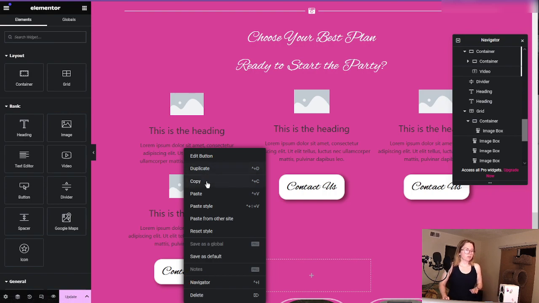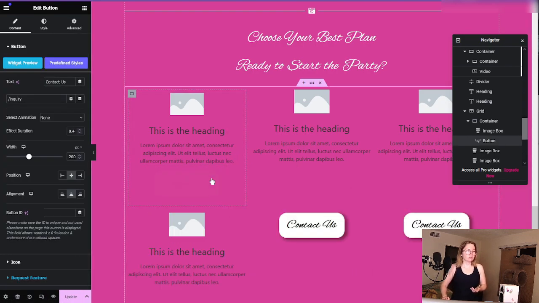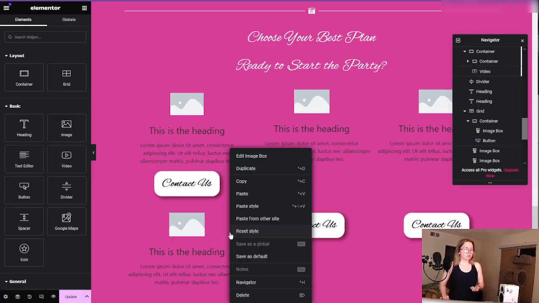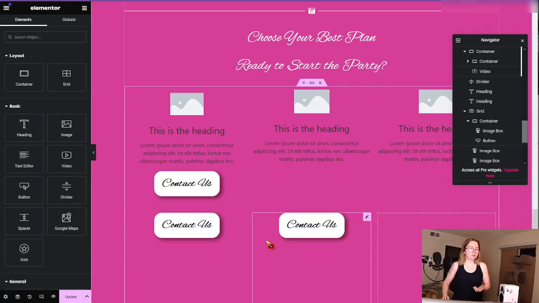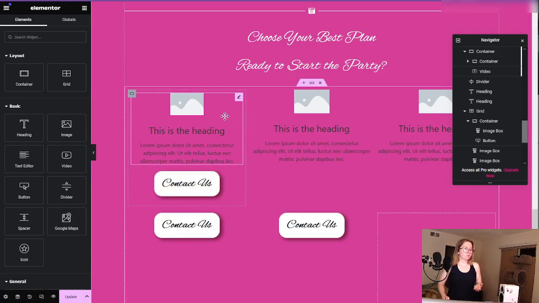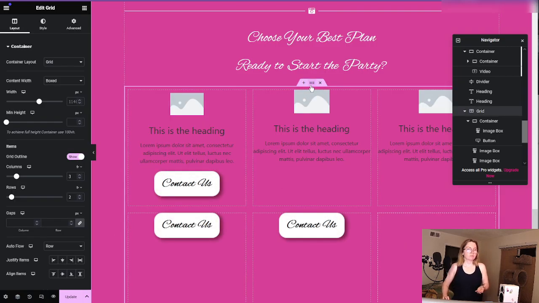Same with this, right-click, copy. Go over here, right-click, paste. All right, and then just delete these, right-click, delete, right-click, delete. It's a bit of a pain, but it works. And now if we look over here, let's go down here. We get to see we have a grid, and this is a container. So it has an image box and a button.